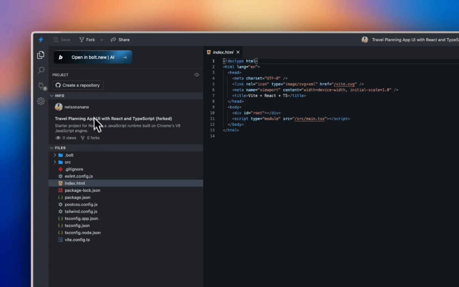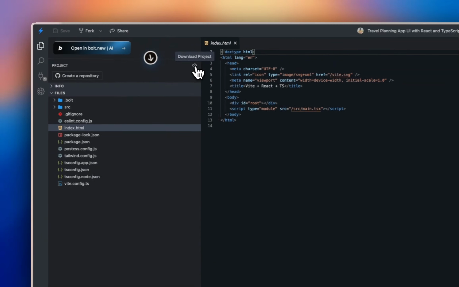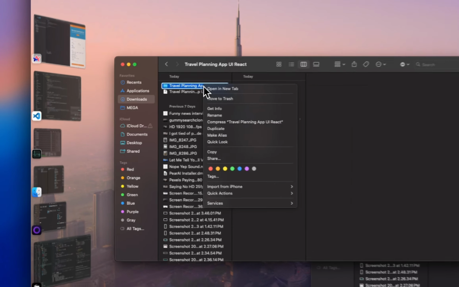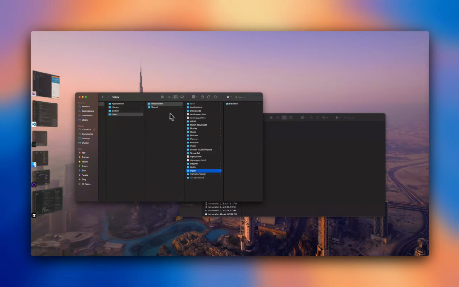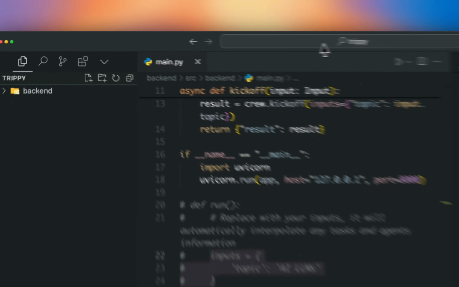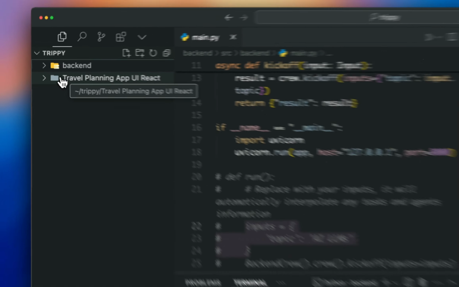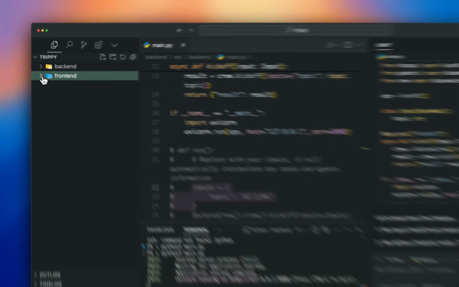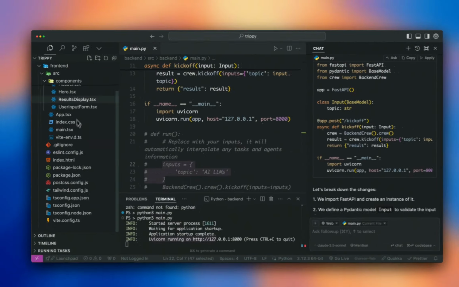We can either fork it to our GitHub, download the project, or create a new repository. I'm going to download the project. Once you have the project, make sure you unzip it and copy the entire project, or you can cut it. Come over, open up the folder where you set up this project, and paste it right here. Going back to our project, we now have our project here, so I'm just going to rename this frontend. If I open this up, you can see we have our source folder, our components, and everything that we need.